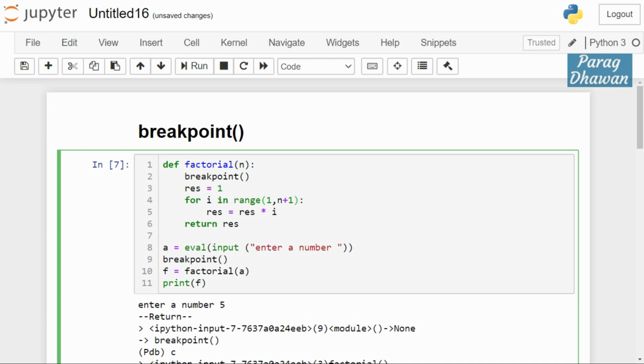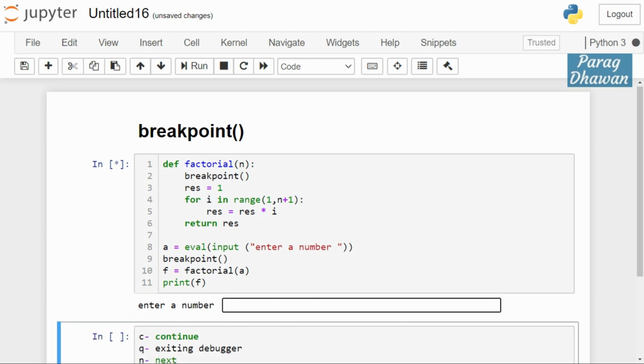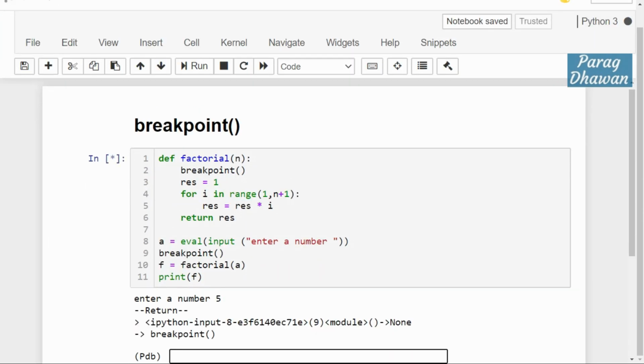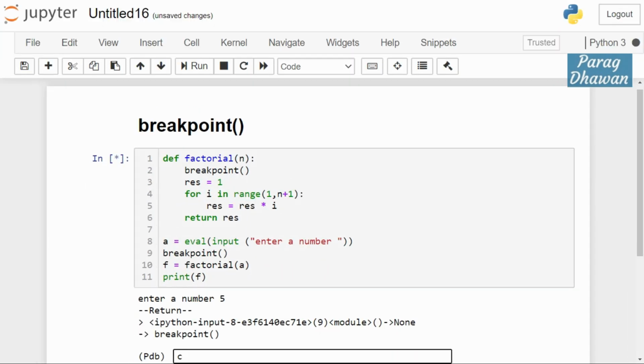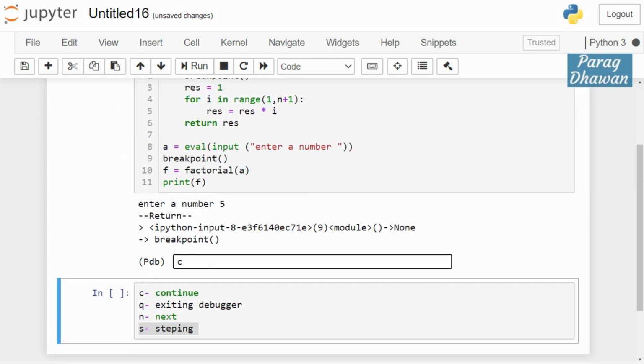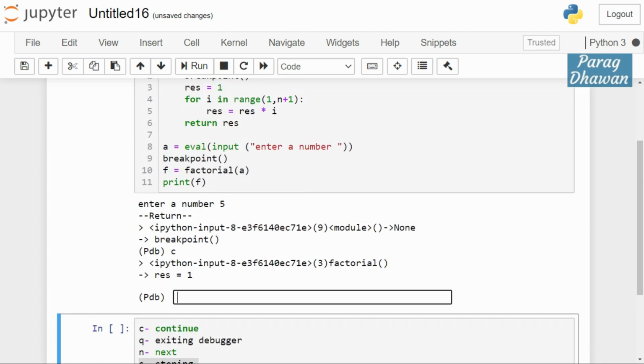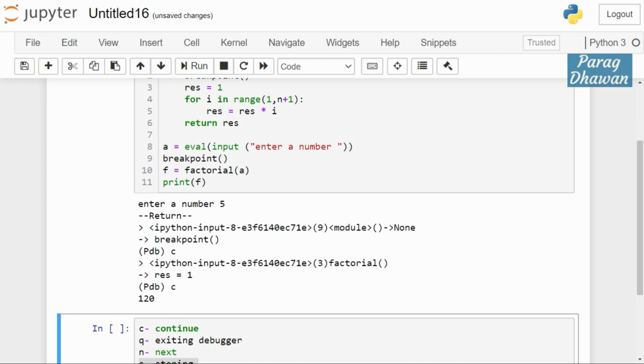Now again click on the cell, run the cell, provide the input as 5, press C, we'll go to the next breakpoint, again press C. Now you are getting the correct output.